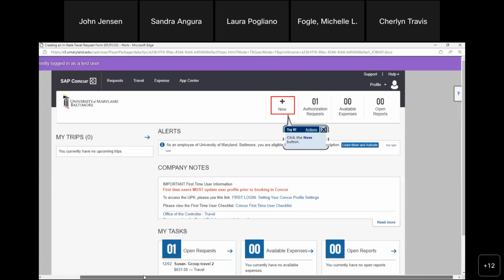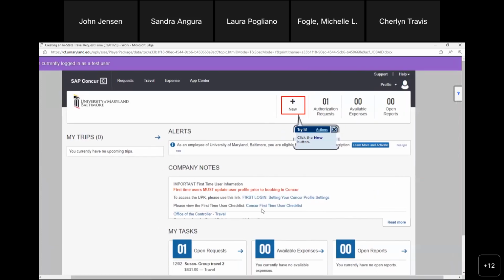Now you're thinking, this is way too much for a travel request. Well, this system is built on rules, and the prior system let you use a lot of workarounds, and this system won't let you do that. So I want you to be prepared and understand why some of the things are happening.